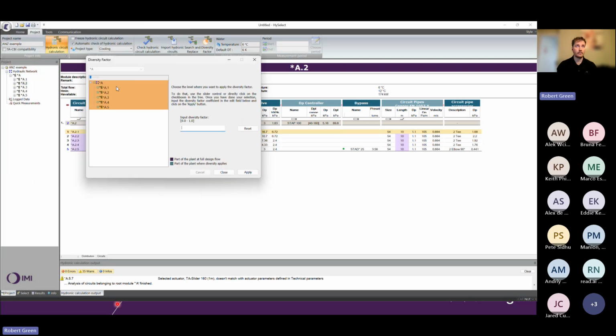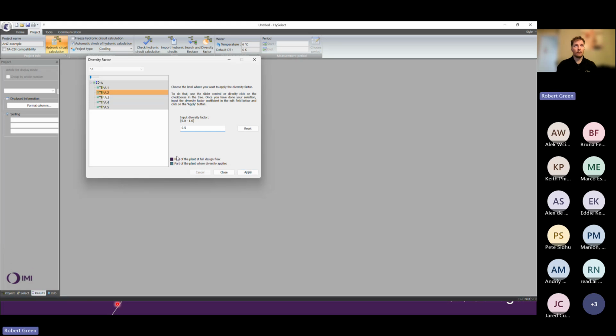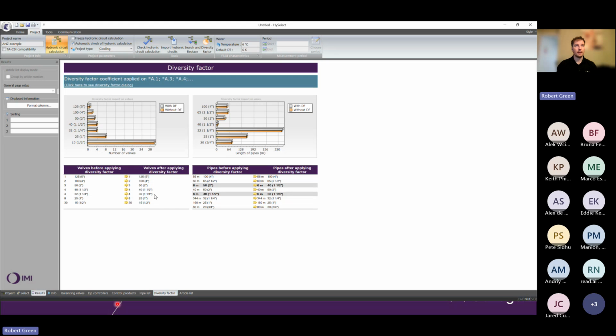And choosing the level of the diversity factor, using the slider control to choose where we want to apply it. So let's say we want to apply diversity to all of these circuits. Let's say we don't want to apply diversity to the air handling unit circuit, and the diversity is 0.5. And what we've now done is... HySelect has now crashed. No, it's not. It has now applied a diversity across the number of valves.